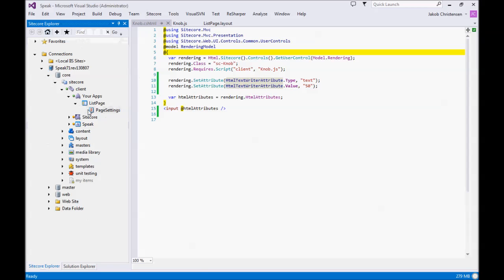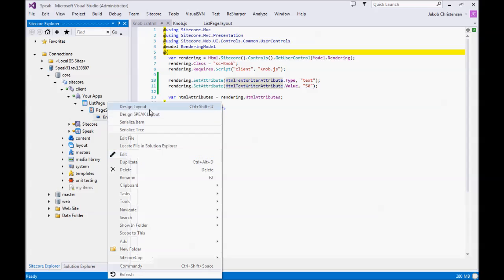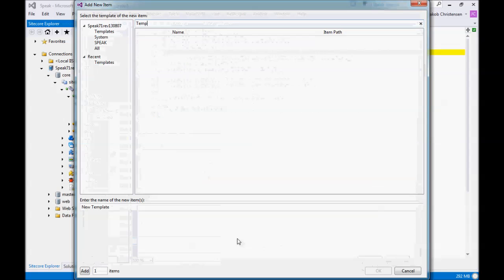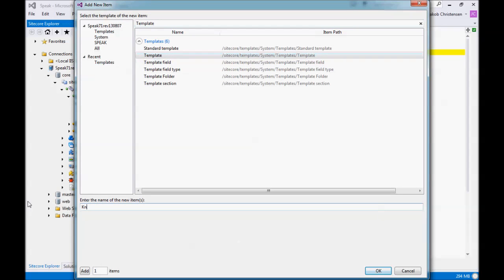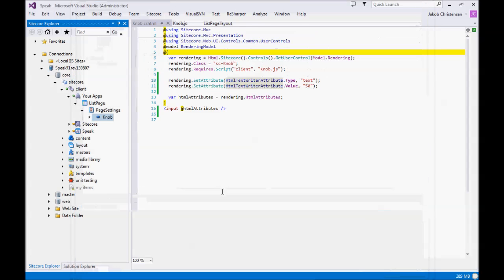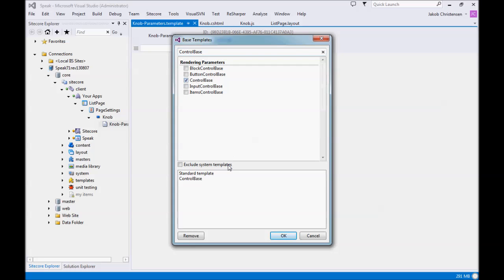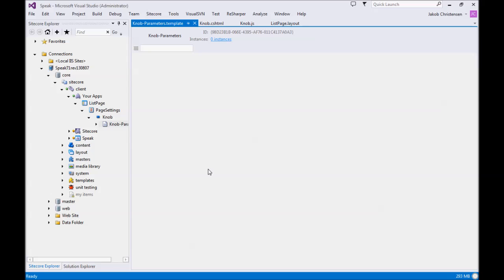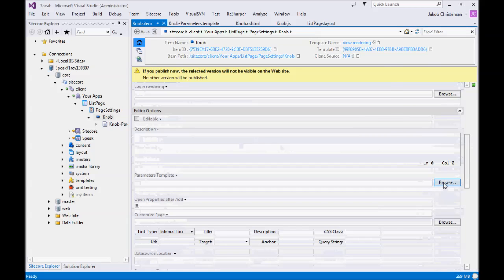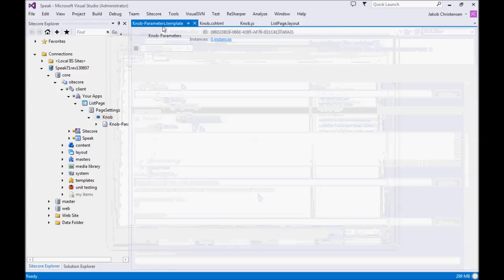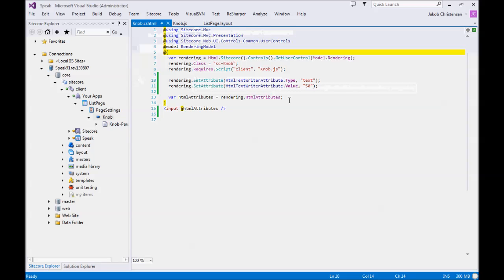Let's do the Sitecore stuff. So we should have a knob here. And the first thing we want to do is create the parameters template. So we'll have the knob parameters, and we want to set the base template for that as usual. Control base like that. Could have chosen the input base for this one. That would probably actually have been better. Now in this one we want to set up the parameters template. Let's see if we can find that. It's right here. And now we are good to go. So that should be all of it.